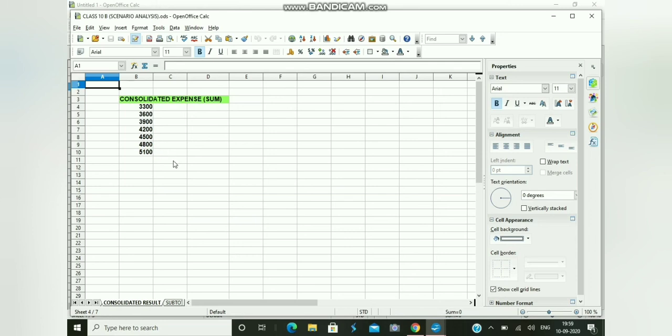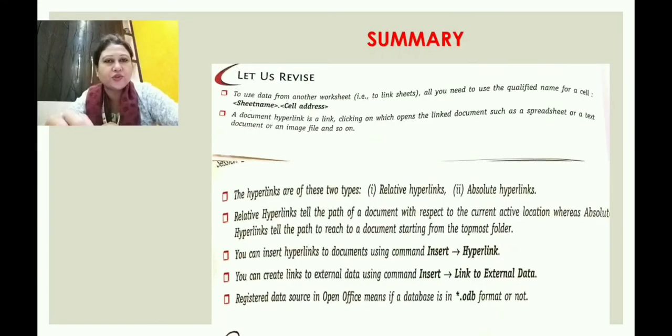These are the different topics we have covered today. Now let us summarize today's topics which we have learned. Firstly, we have gathered knowledge about how to create a link to a worksheet. In order to use the data from another worksheet, that is to link the sheets, what we need to do is to use a qualified name for a cell. That means we specify the sheet name as well as the cell address, and then we can add up the different values from one worksheet into another.